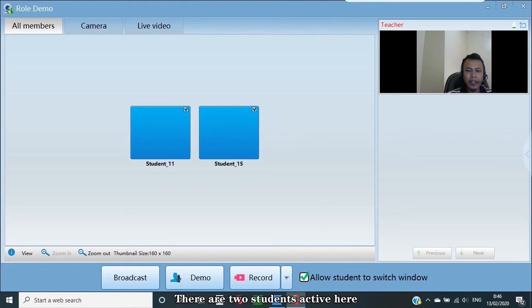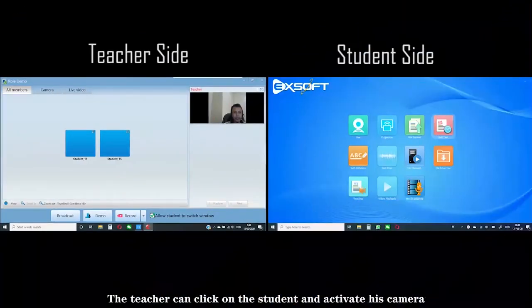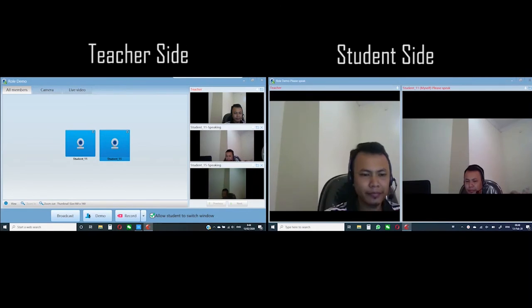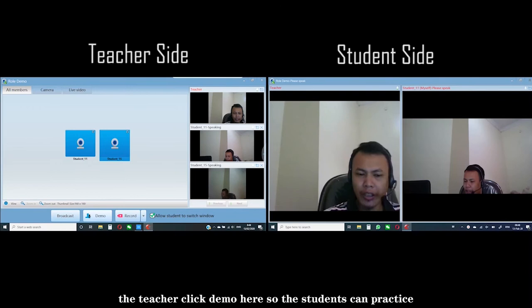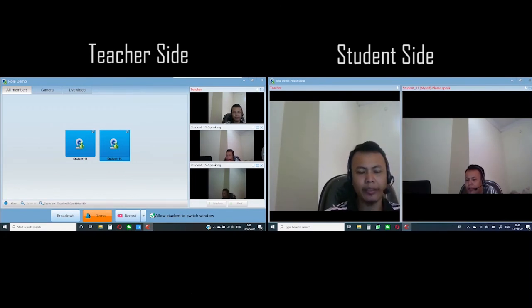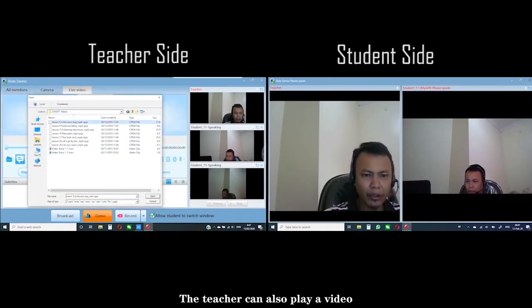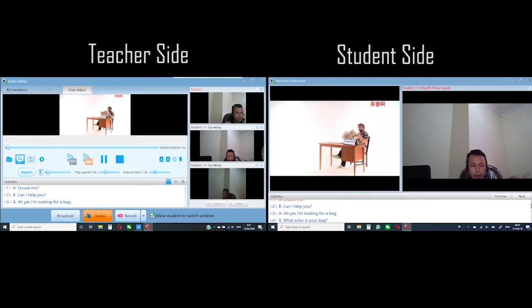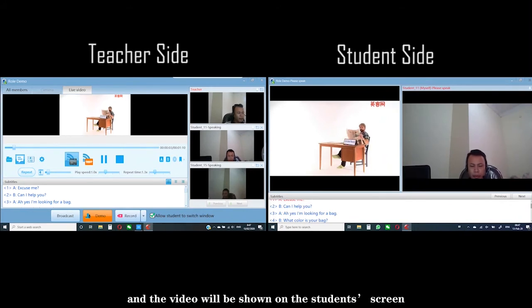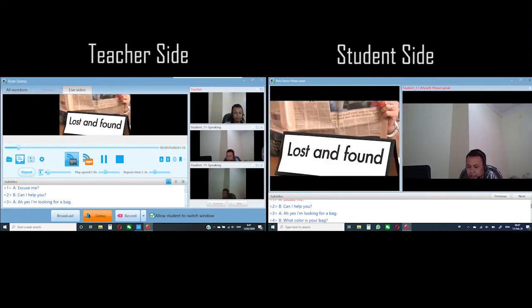There are 2 students active here. The teacher can click on the student and activate his camera. To start the demonstration, the teacher clicks demo here, so the student can speak and practice. The teacher can also play a video, and the video will be shown on the student screen.